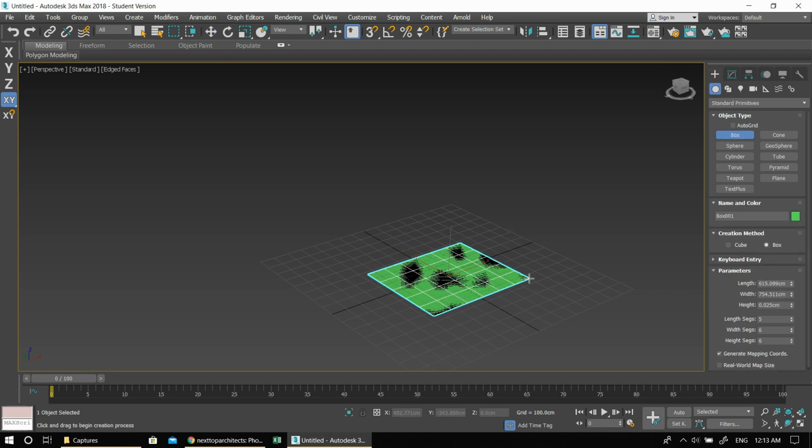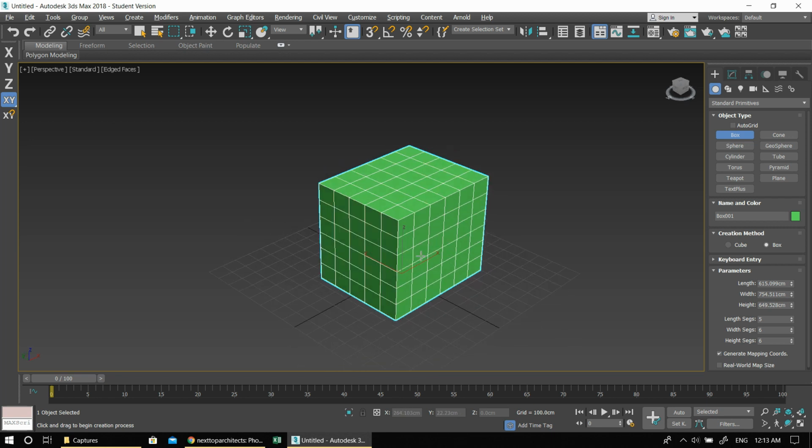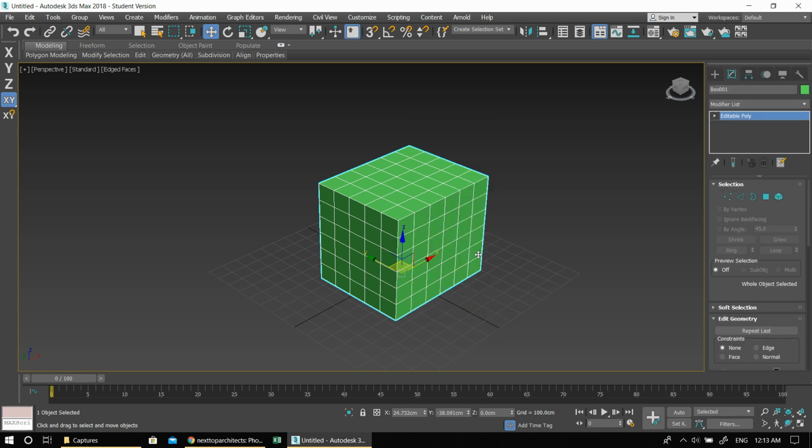Today's lesson we will go into editable poly. So we have this geometry, let's say a cube. I right click, I convert it to editable poly. There are two ways of doing this. You can go to modifier and add edit poly on top of this geometry. Professionals usually do that because they want to keep control over the segments. But for now, I try to keep it simple. So convert it to editable poly.